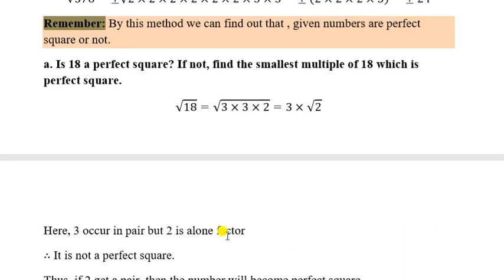So let's see how to find out. First we have to factorize our given number 18. We'll get 3 into 3 into 2. But see here, 3 is present in pair form, but 2 is present only as a lone factor. 3 into 3 is a pair, so we can take out one 3, but 2 remains inside the square. That means it is not a perfect square number, because 3 occurs in a pair but 2 is a lone factor. From this method we can identify that this is not a perfect square number because 2 has no pair.